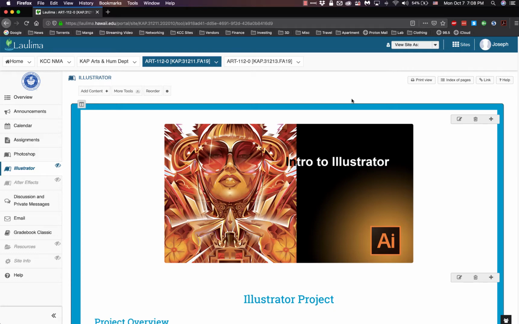All right, folks, we're finally going to jump into the tutorials for learning the different tools of Illustrator. In this particular tutorial, we're going to cover two tools, the selection tool and the direct select tool.